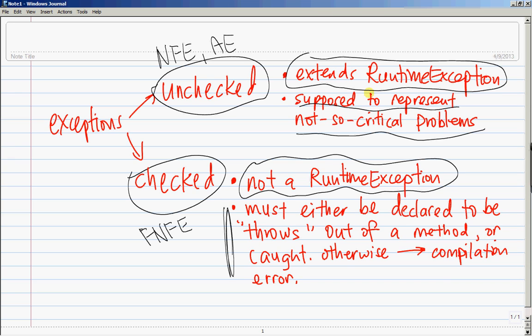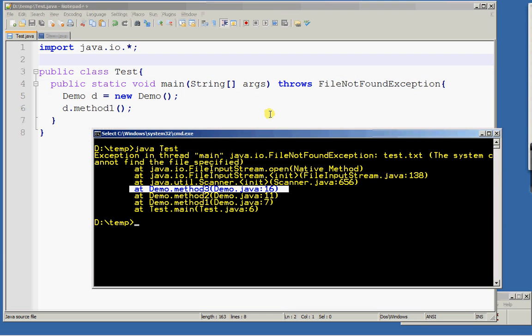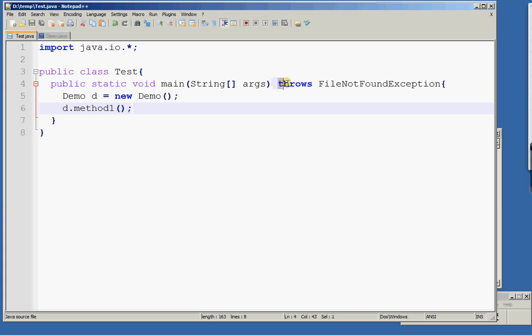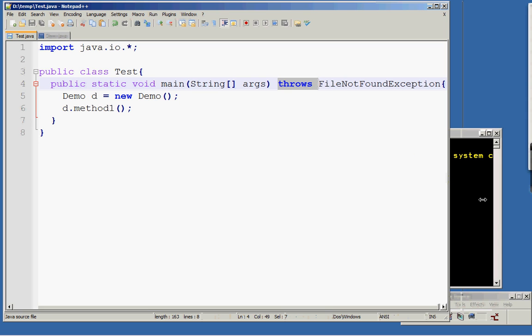Alright, now checked exception is more troublesome in the sense that a statement which might cause a checked exception needs to either catch the checked exception or declare it be thrown out of the method using the throws keyword. For unchecked exception, it does not matter. Your code can compile even if you don't catch the exception or declare that it be thrown out of your method. So that's all I have to say for checked and unchecked exceptions.